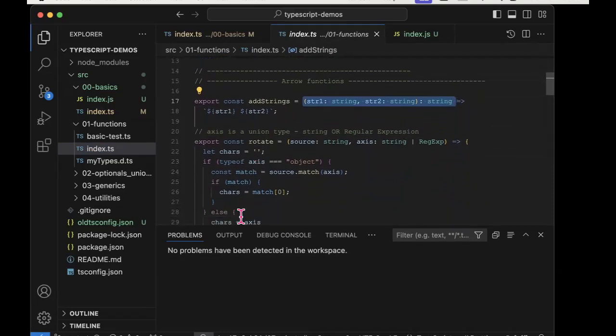Okay, I'm just giving you another example here, but I have this rotate function. The idea is that I pass this rotate function a string, and I pass it what I'm calling an axis. The rotate function looks for the axis within that string, and it rotates the string around that axis. However, the axis could be specified as a string or as a regular expression.